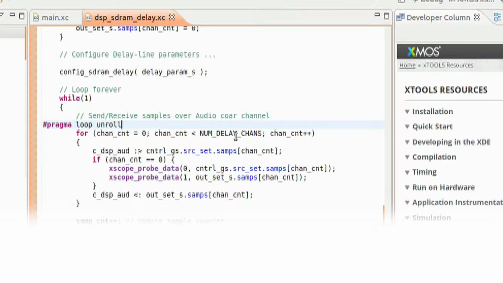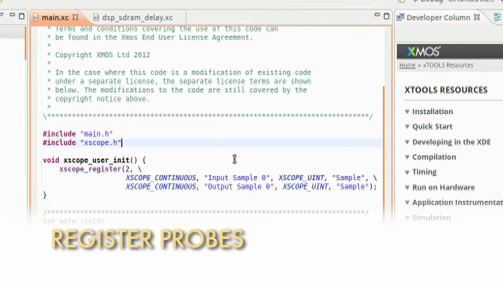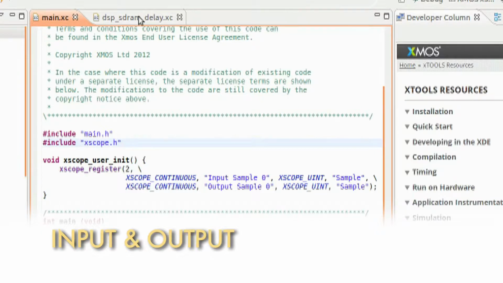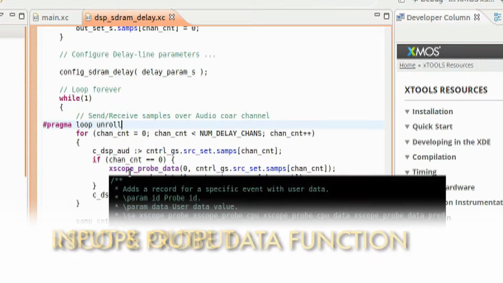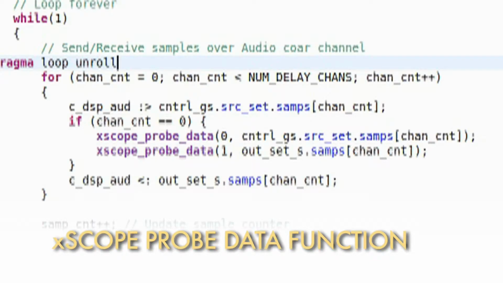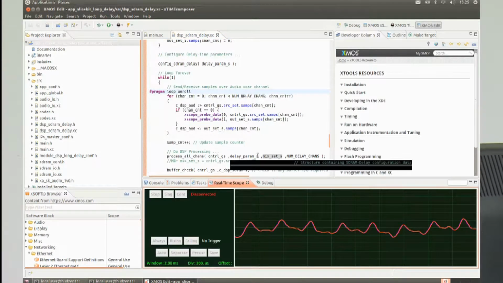So the first thing we need to do is actually annotate our code to enable xSCOPE. So we need to register two probes, one for the input sample, one for the output sample. This is done here. And then in the actual place where we want to sample the data, we call the xscope probe data function. And this is sampling both the input and the output audio. Then when we run xSCOPE, we should be able to see both the input and output samples on the screen.